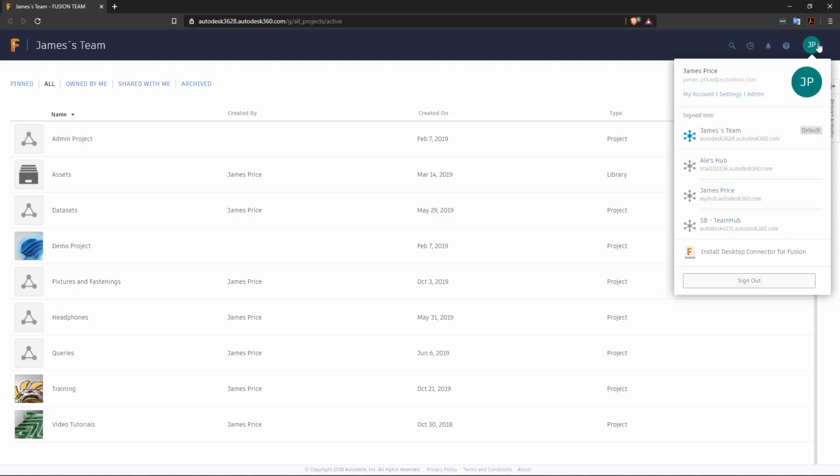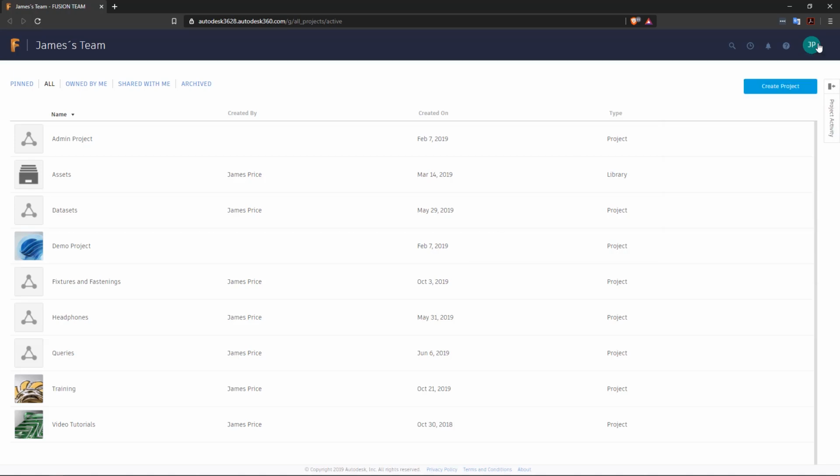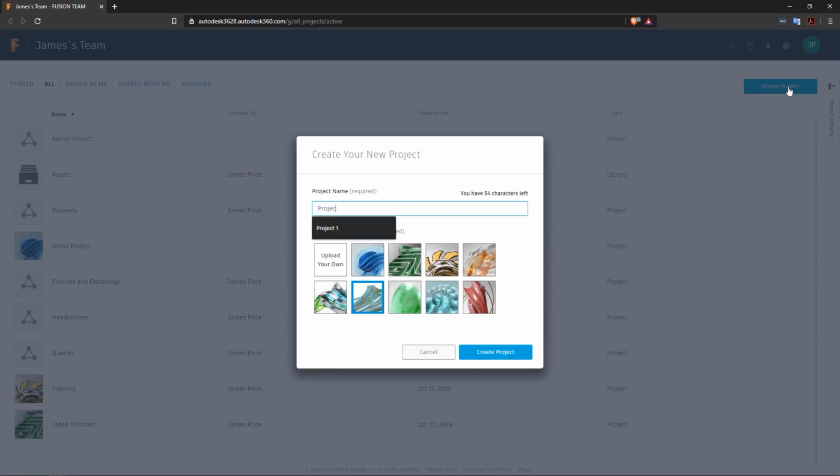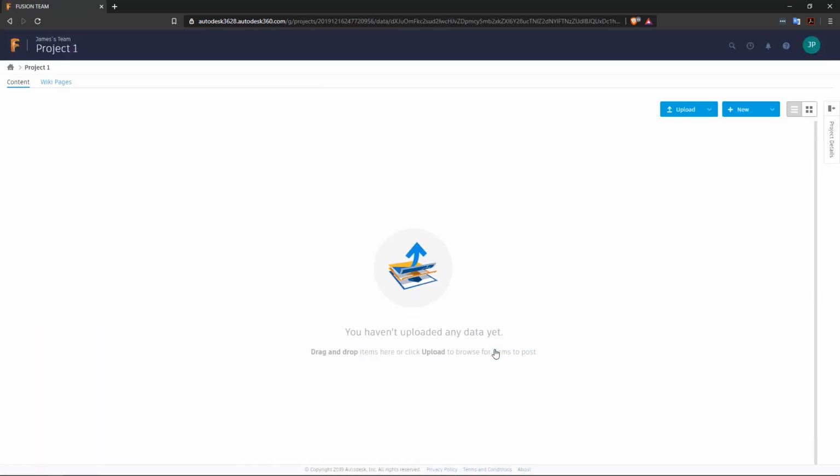If you first click on your account in the top right, the drop down will let you see which hubs you are a part of, as well as being able to access your account and hub settings. On your main page, you'll see projects you have created, as well as being able to create new ones. When you are in a project folder, you can access the project details via the pop-out dialog on the right.